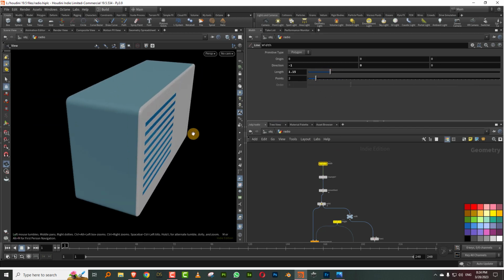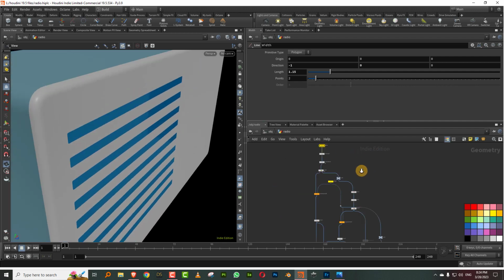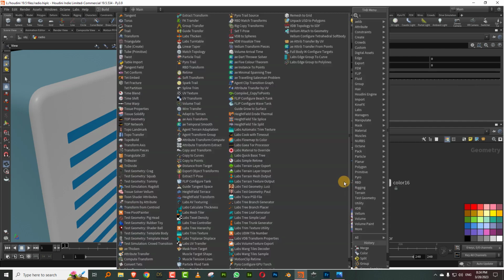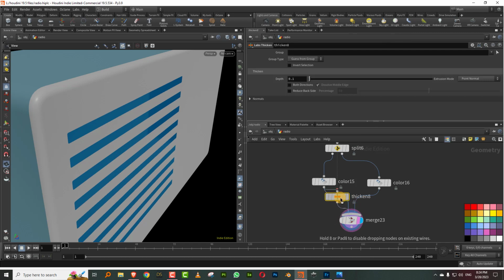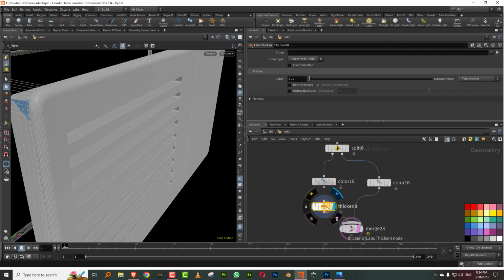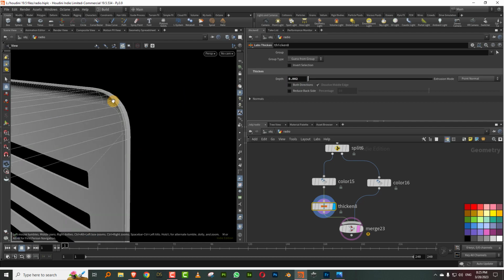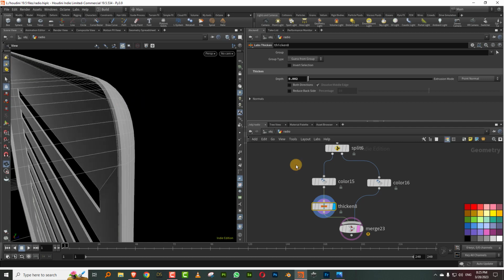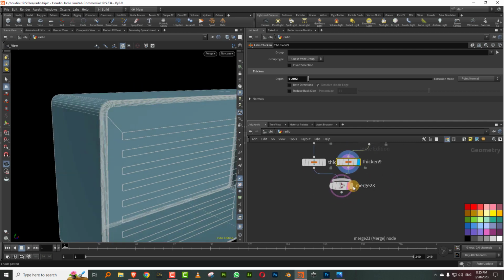So we have our basic stuff done, and I can just give this a slight thickness. So I can come in here and give it a thicken. So take a labs thicken and I can just drop it in there. This is way too much. So make it 0.002. See, so that will be just enough. And I can do the same thing here. Yeah, so now we have a proper body for this.